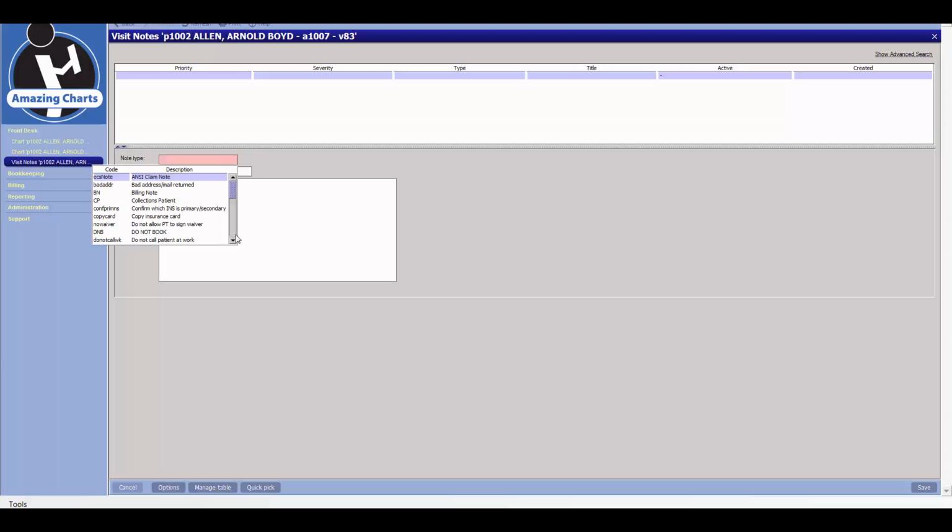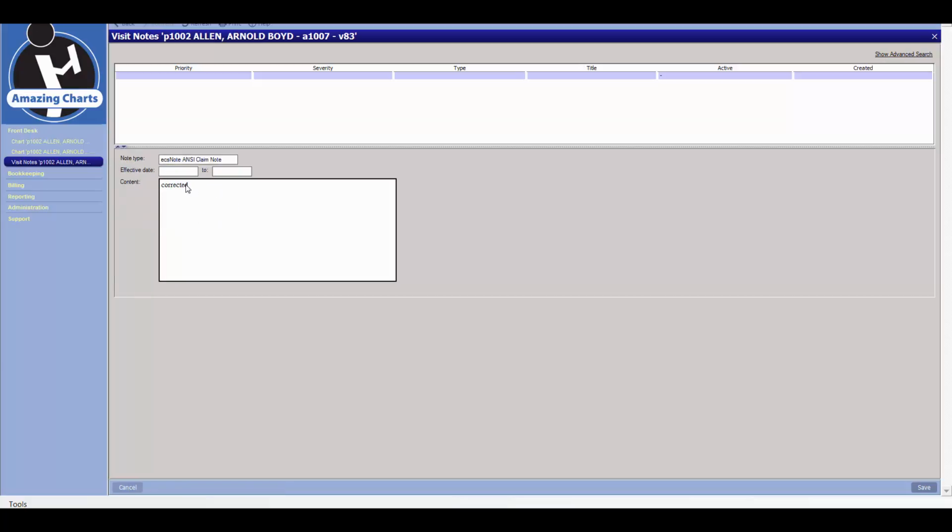There's a note type called ANSI claim note that would allow you to put in content for that claim. And I do put it on two different cheat sheets that you get throughout your training, how you would go about setting up electronic notes, or even if you needed a note to print on the paper claim form. I believe it's in the session 1 cheat sheet, administration, and also it'll be on the cheat sheet for session 4 for payment posting.